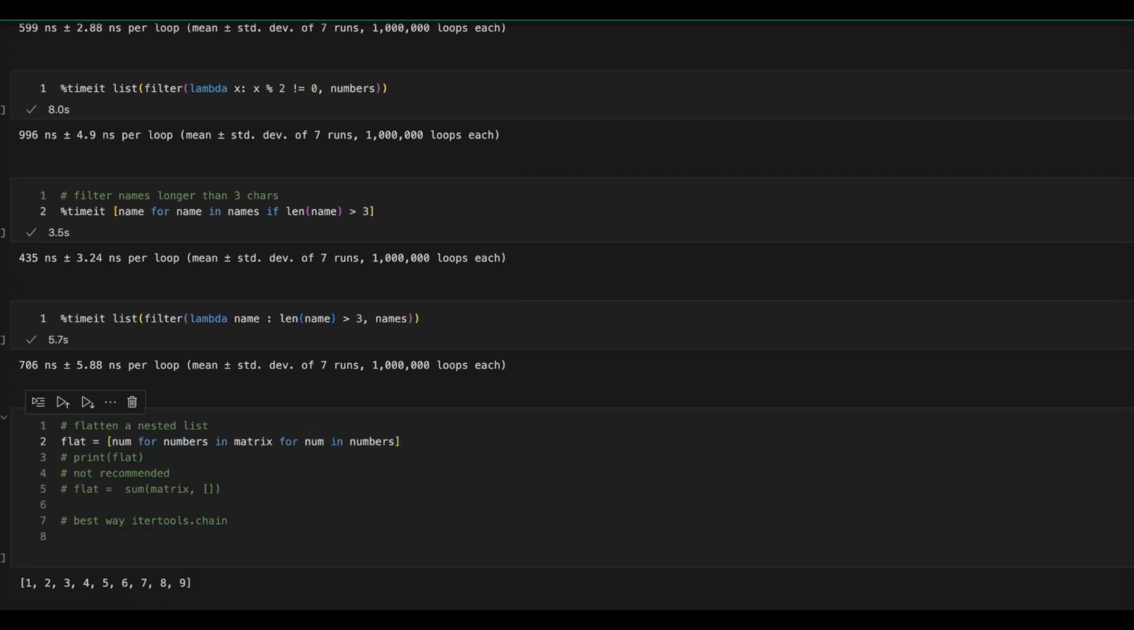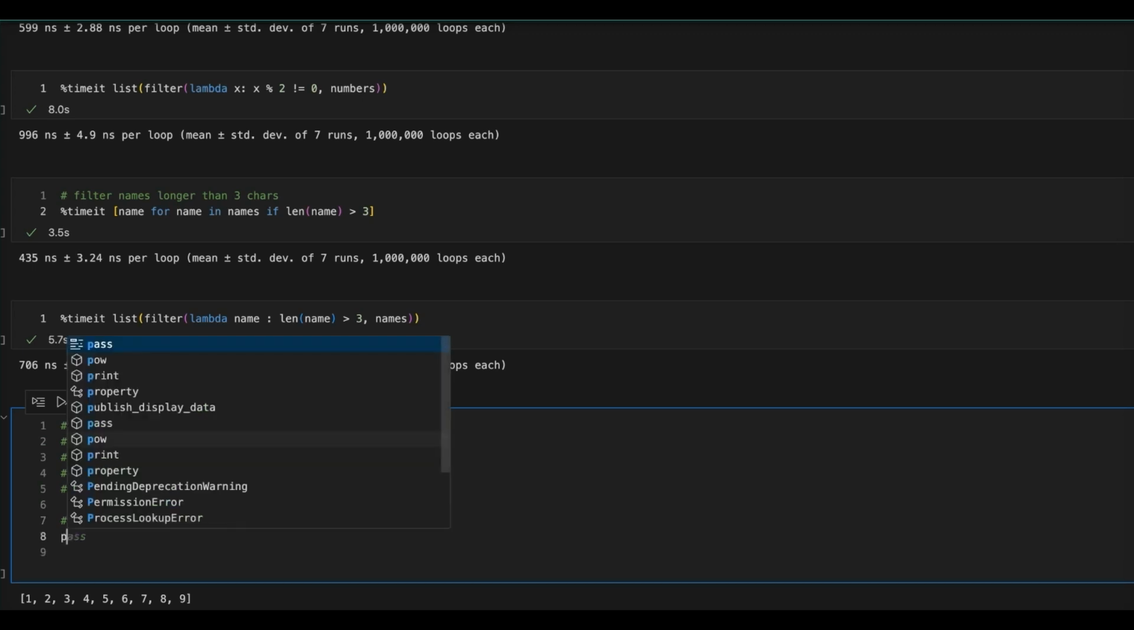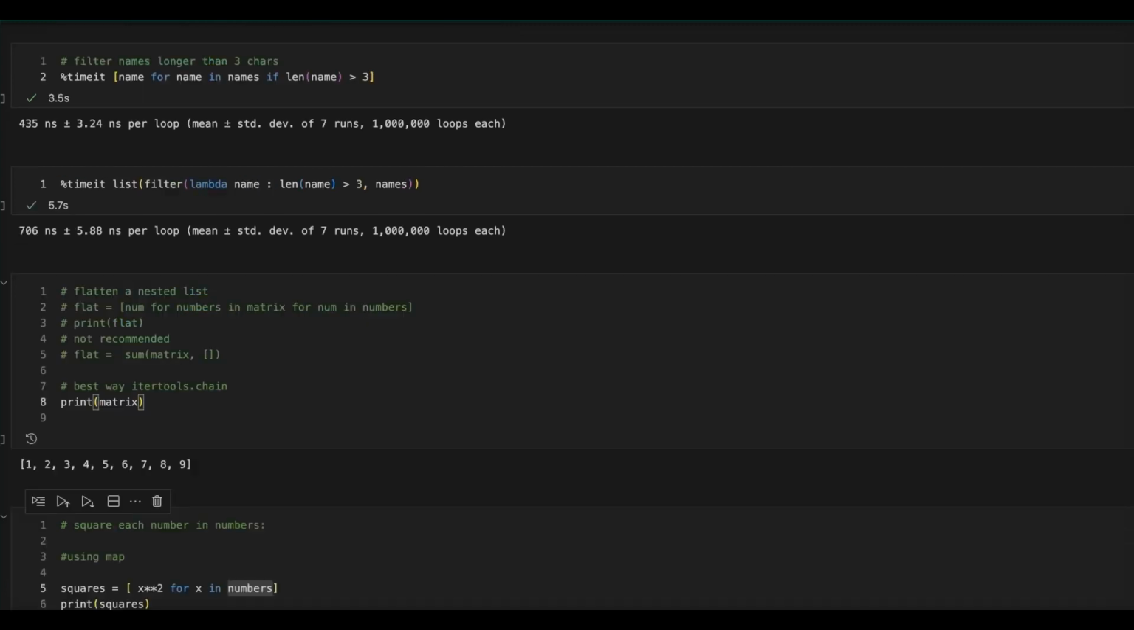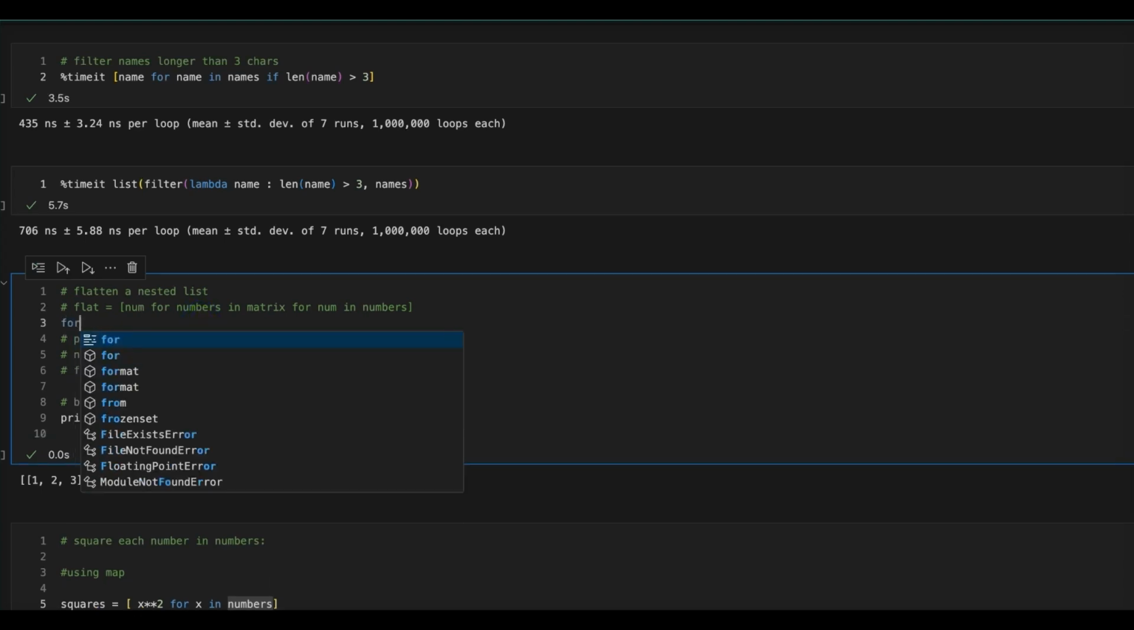So let me just uncomment this so we can see what our matrix variable looks like. Okay, yeah, this is how it would look. So now what we want to do is take the numbers from the inner lists and keep them in one long list. Again, several ways to do this. You can use a for loop, for example. Let me just do that.